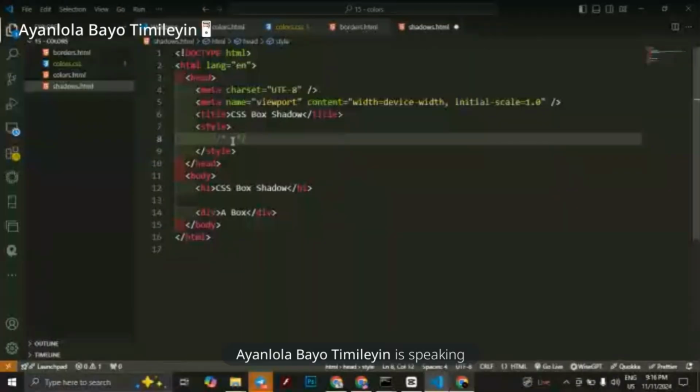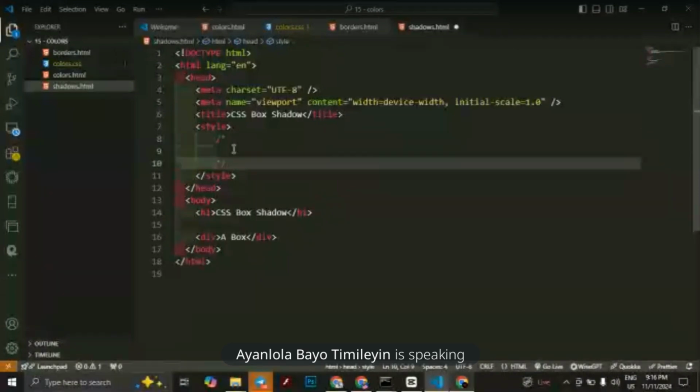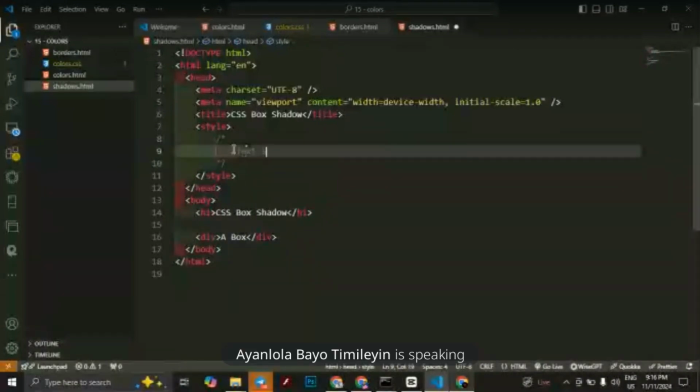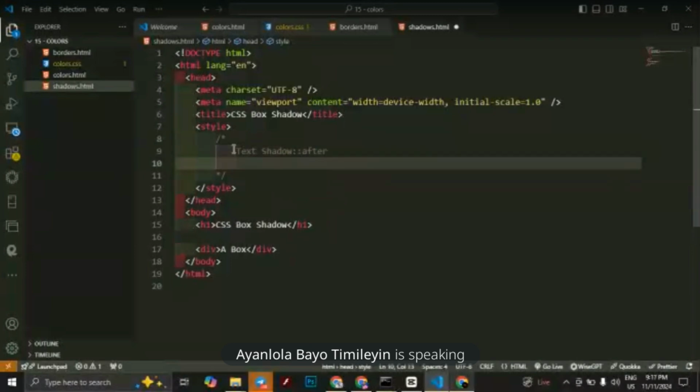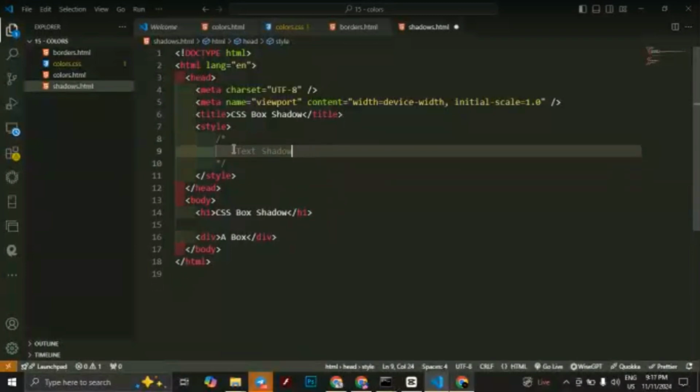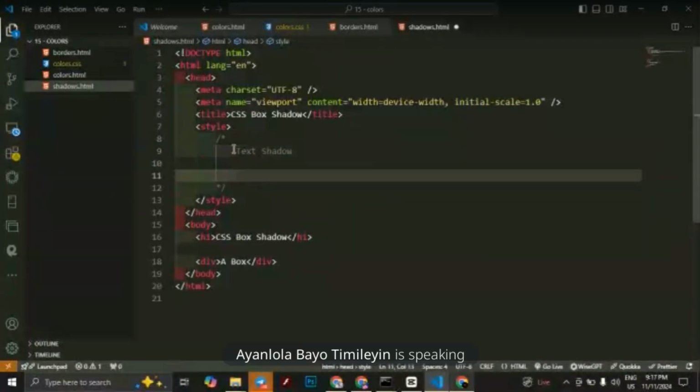So I will create a comment here and say text shadow, right? Shadow. So the values, right? We have the offset for X, offset for Y, the blur radius, and then the color. That's the shadow color that you want.